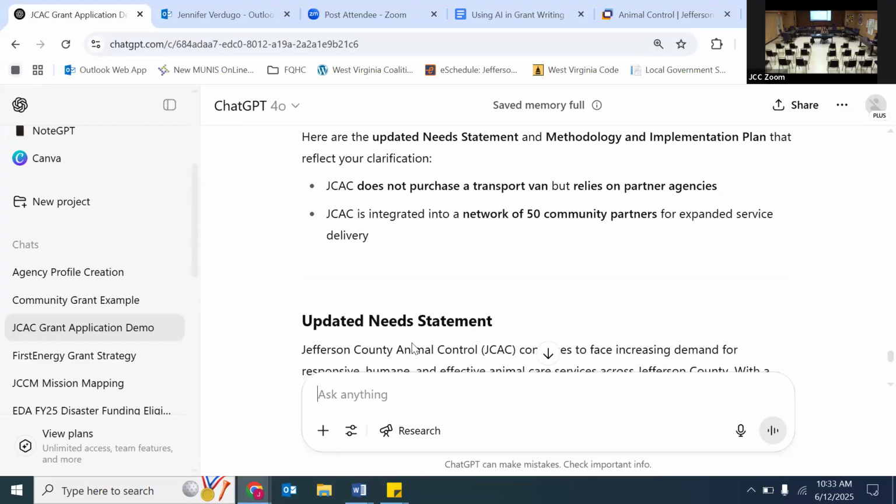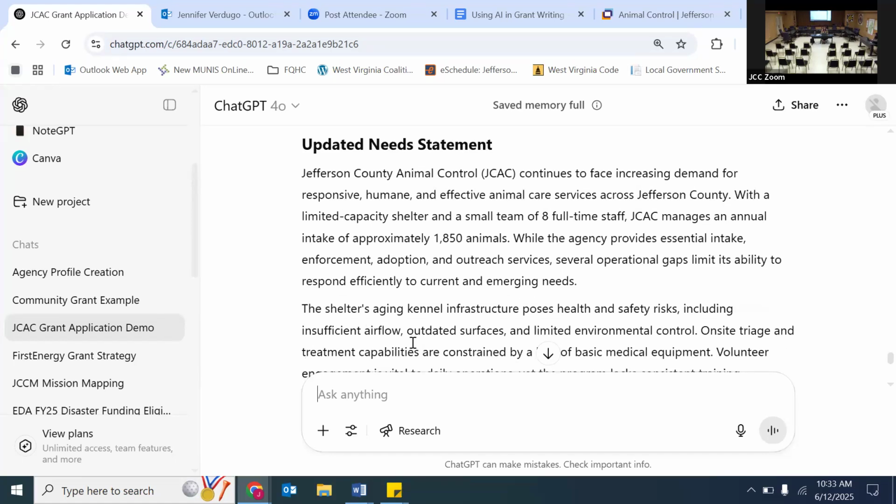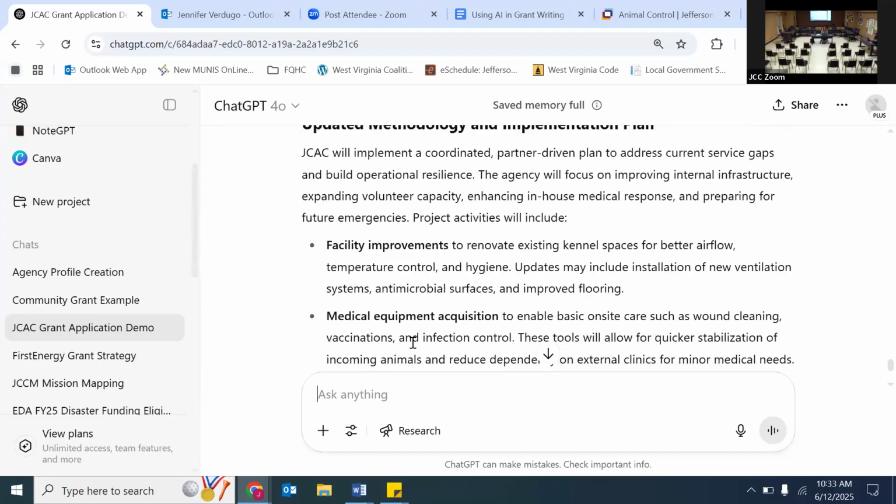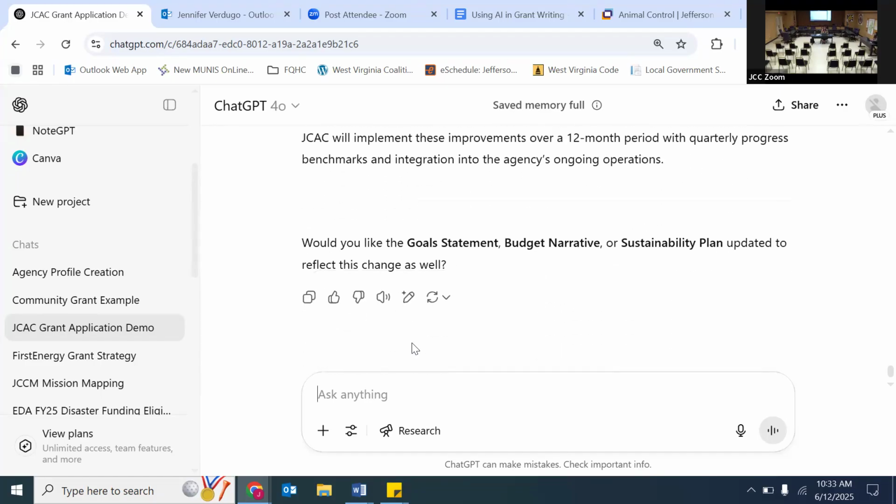Okay, so now it has updated my need statement. It's updated my methodology and implementation plan as well because I made that change. It's updated those other sections. Okay, so I personally like it to give me the whole thing in one shot. If it makes a change, I want to see the whole document with the changes. So then I would ask, show me the changes, show me the whole document with the changes.